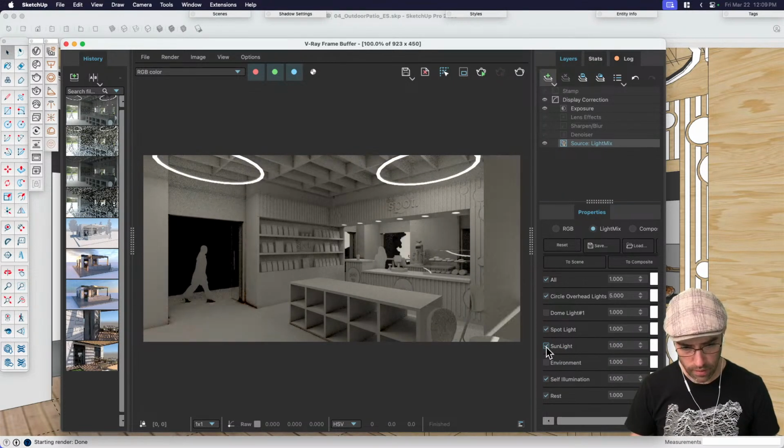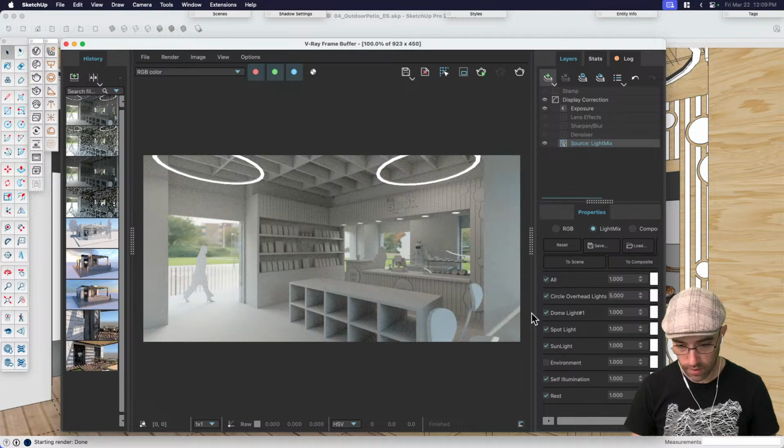I shouldn't have sunlight. Oh, I might leave the sunlight in. I accidentally left the sunlight in, so I have both the sunlight and the dome light. But the sunlight's actually creating this kind of cool little glow coming in from the window. You really shouldn't do that, but I did it. I'm going to leave it.